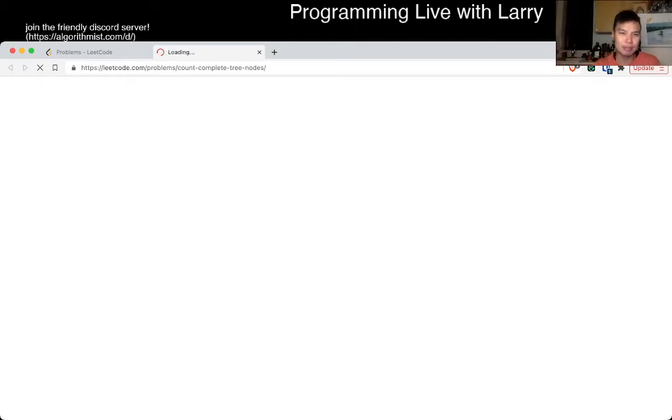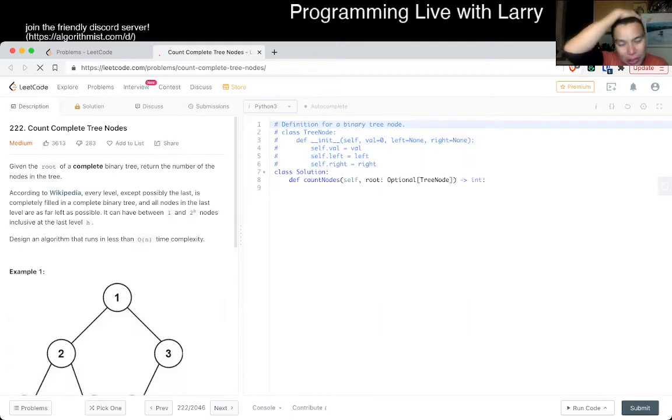Okay. The title seems to be count complete tree nodes from the URL, but things are still loading. Okay, today's problem is 222 count complete tree nodes.